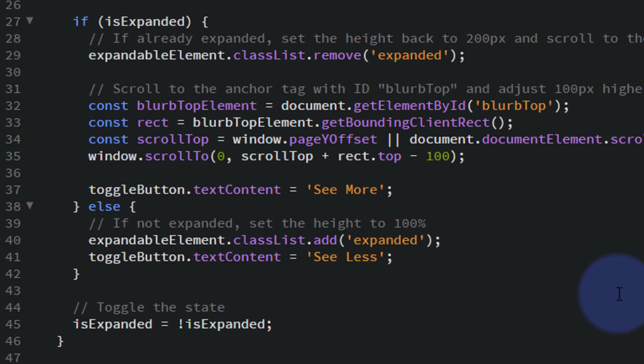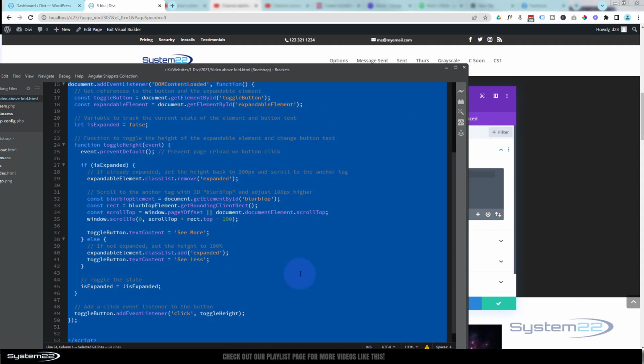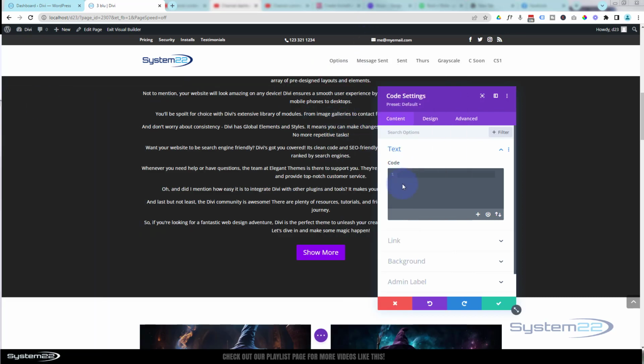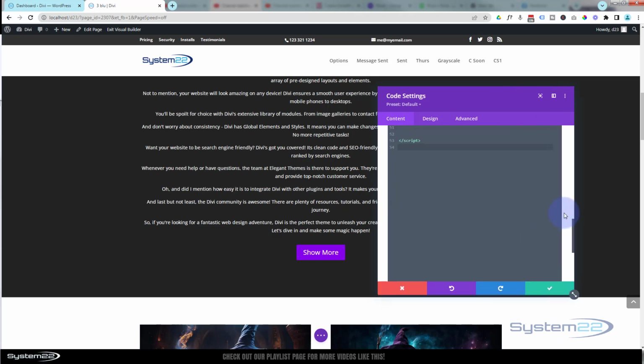Okay, well, let's copy all this code. Control A to select all. Control C to copy. And inside our code module, put my cursor in there, Control V to paste. And we've got it all in there. Just expand it a little bit.